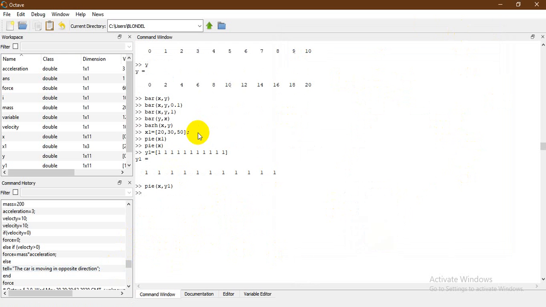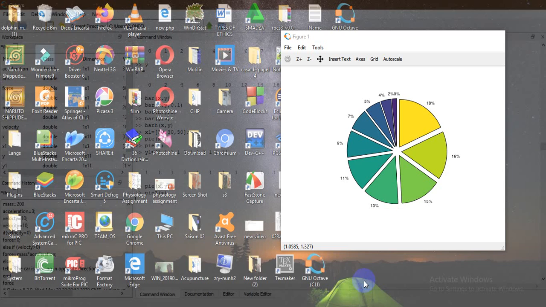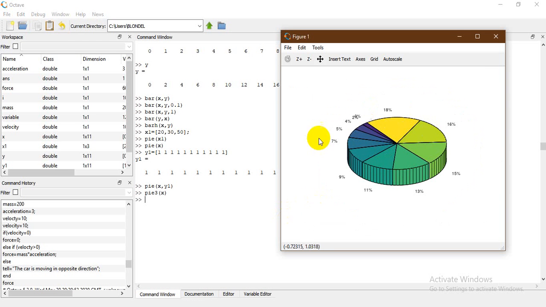Now in order for you to draw a 3-dimensional pie chart, it's just easy. If you want to draw a 3-dimensional pie chart, just write the word 3 here and put x inside as such. So you press enter and you see what happens. You're going to have this new diagram, a 3-dimensional pie chart.